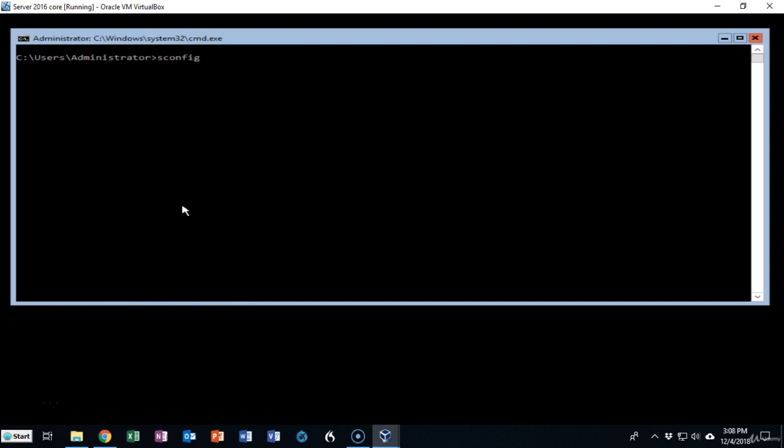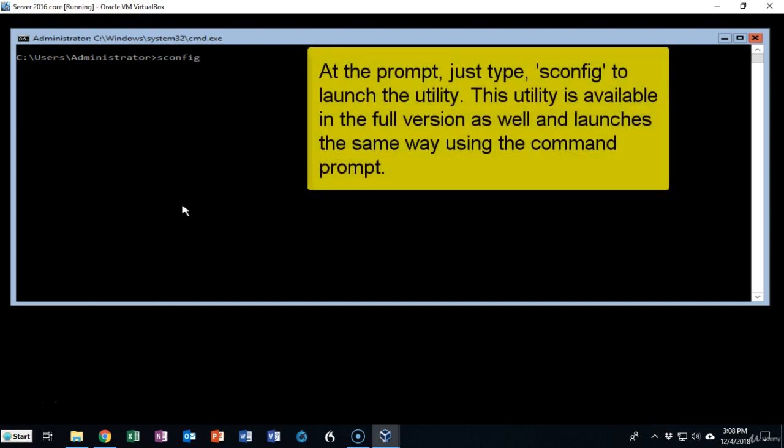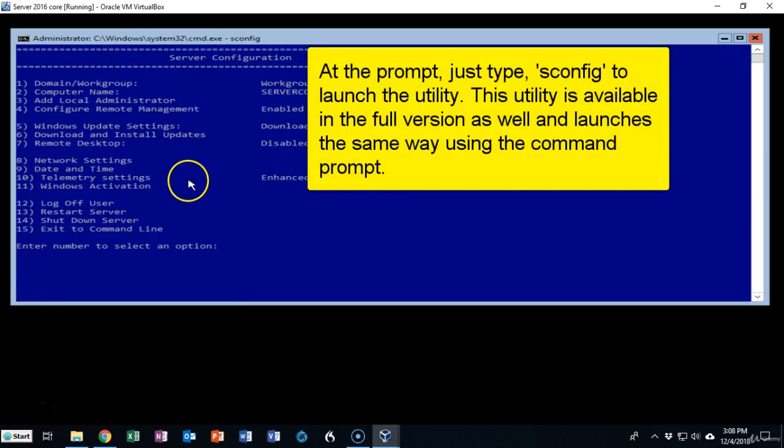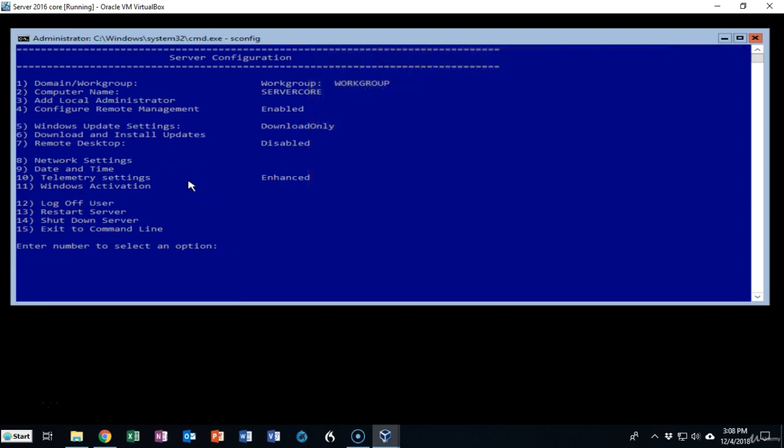Now we have a couple of different options that we can use to prepare this machine for joining the domain. We can use the sconfig utility, or we can use PowerShell. Using the sconfig utility, we get sort of a GUI that we can use to configure the networking settings and to join the domain, and we can also use PowerShell to do the same thing.